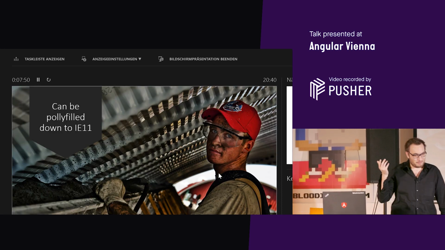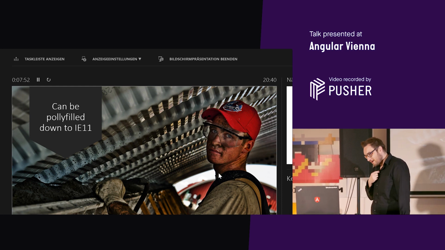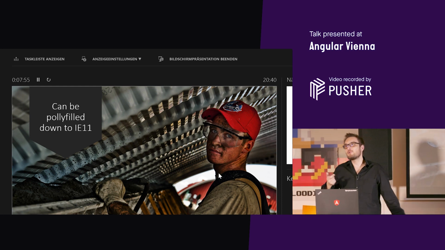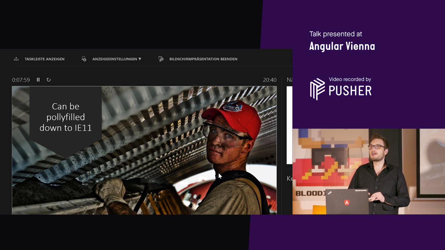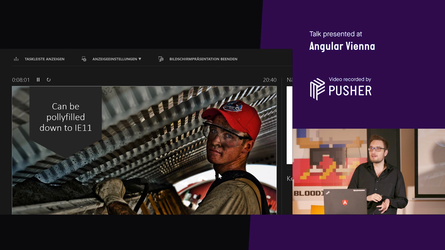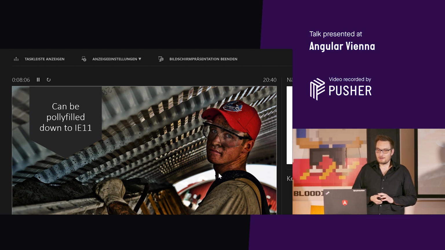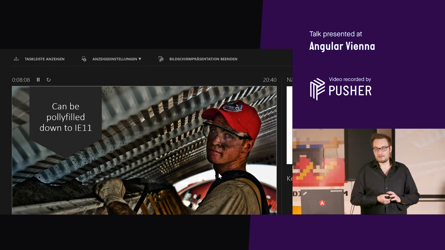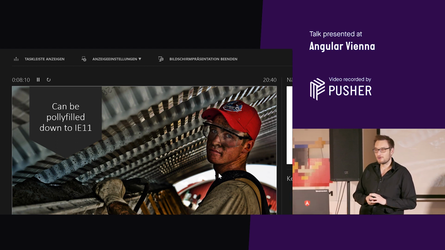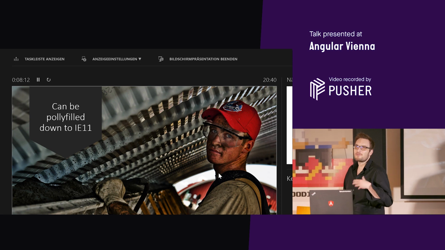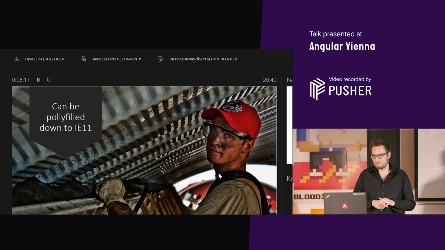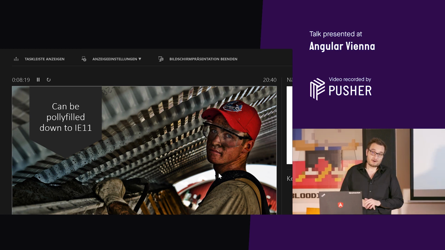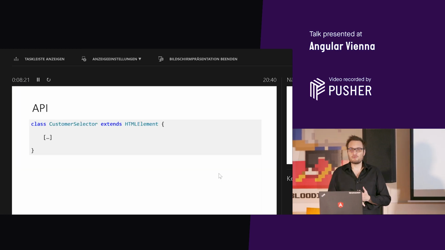And it is quite a pity because it's such an old browser, but in a big company you have to somehow respect it. And the good message here is you can polyfill all those standards more or less to Internet Explorer 11. Just get started, start with testing early, because not everything can be polyfilled, but you can arrange yourself with the limitations here. The API of web components is also quite easy.